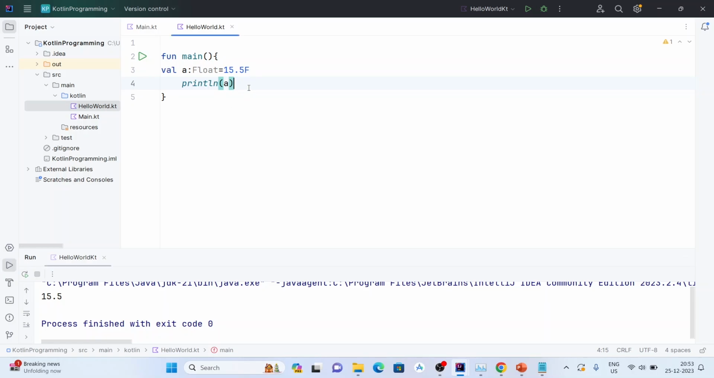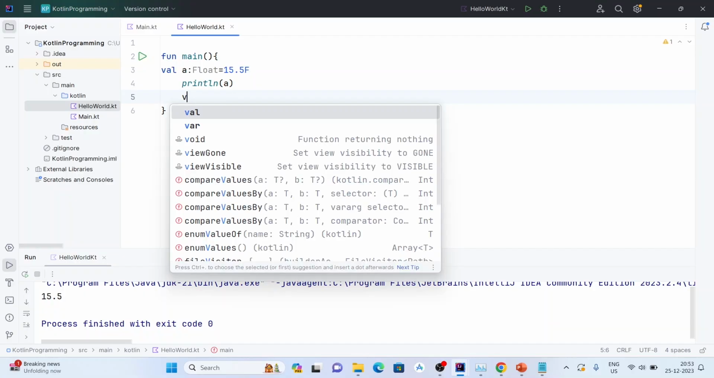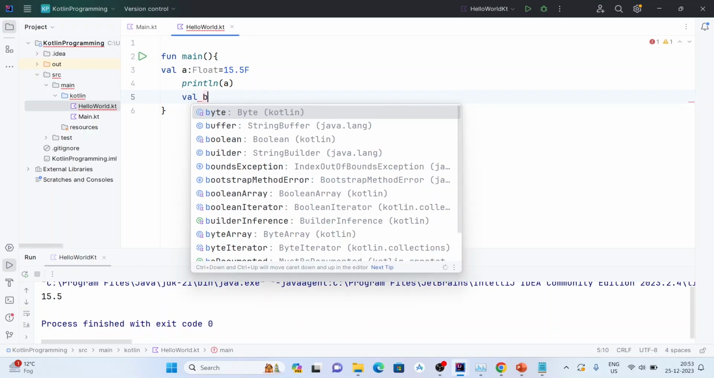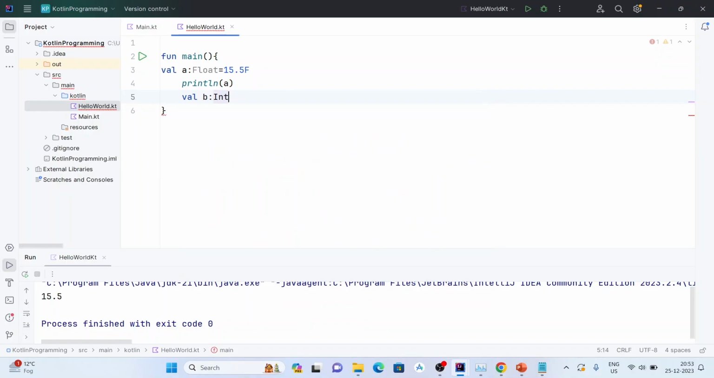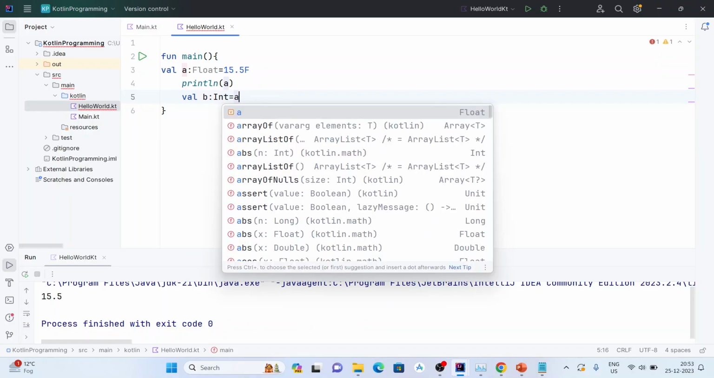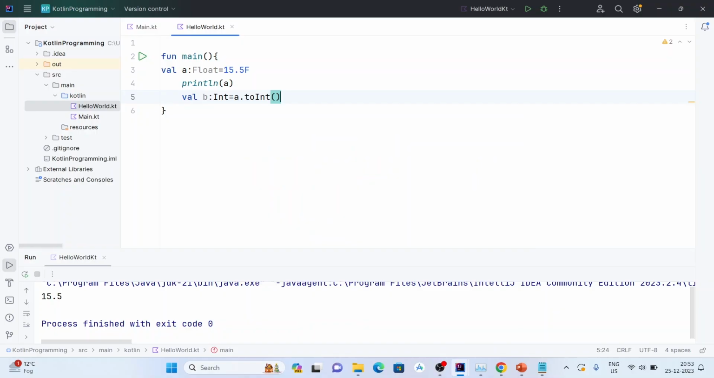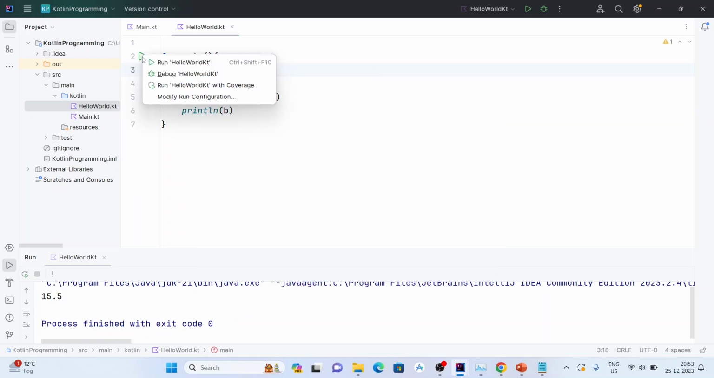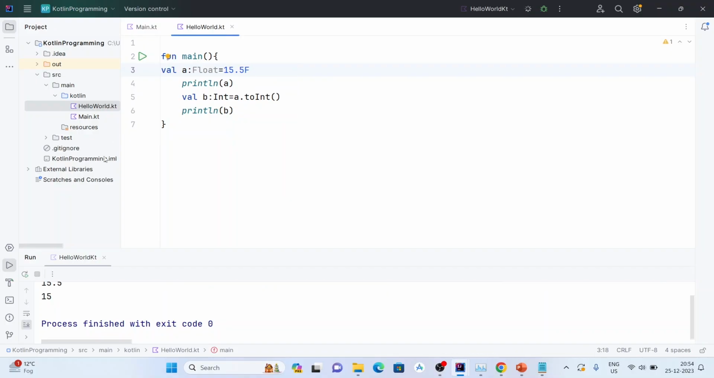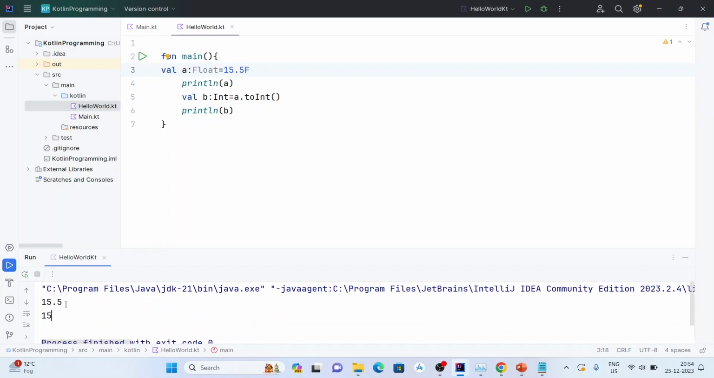Now let's convert the float to int. Let's take one val b of type Int and initialize it to a.toInt() to convert a to int. Now let's print the value of b. Println b. Now let's run it. As you can see, I am getting the integer value here, not the floating type. I have successfully converted the floating type variable to integer.